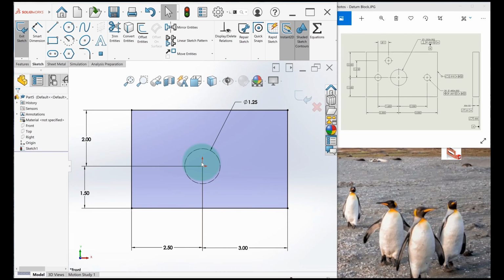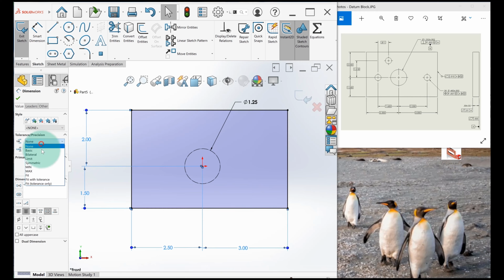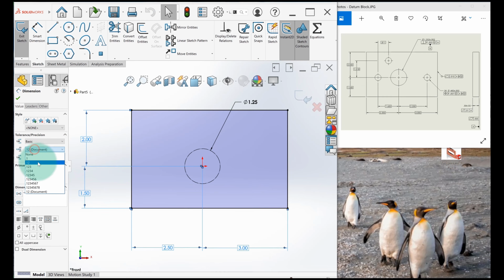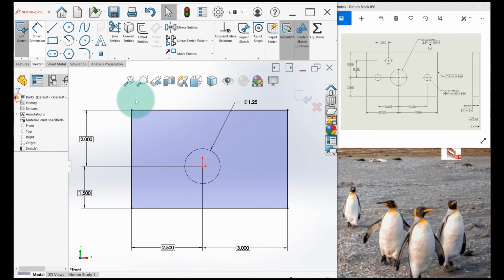The next thing I'm going to do to save a little time with the drawing is make these dimensions basic. So the way I do it, I'm going to select all the dimensions at once using the control button. It can be a little tricky to do, and then I can edit all of them at once. So I'll make them all basic and make them all 3 decimal places, just like the drawing. I can do the same thing with this dimension. So we need it to be 3 decimal places.